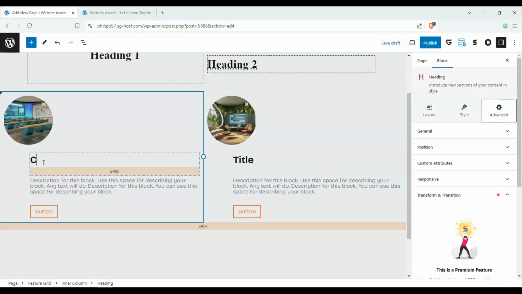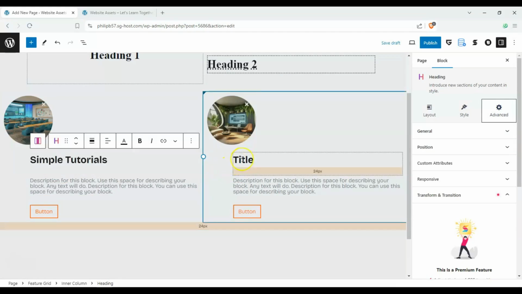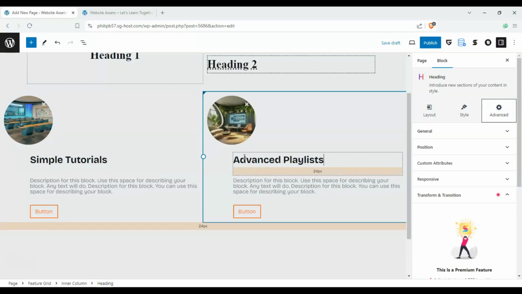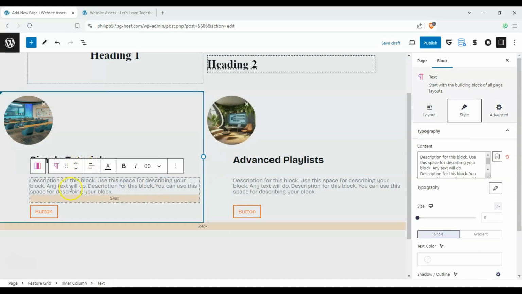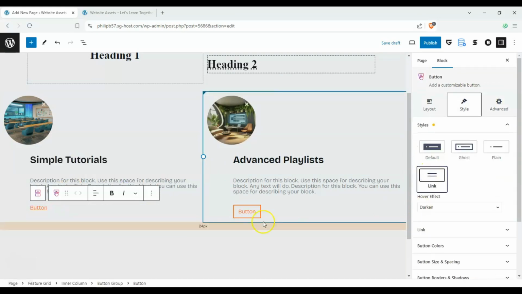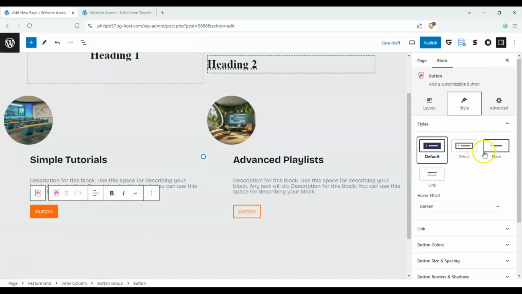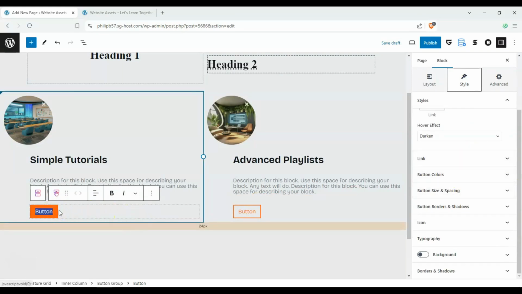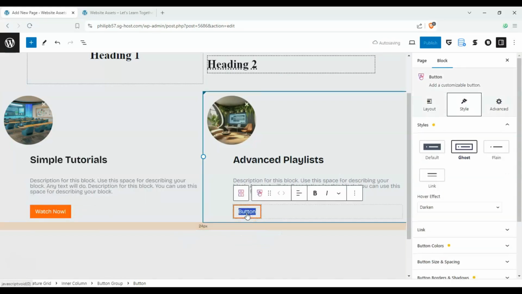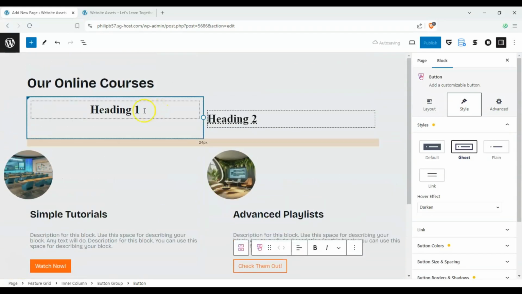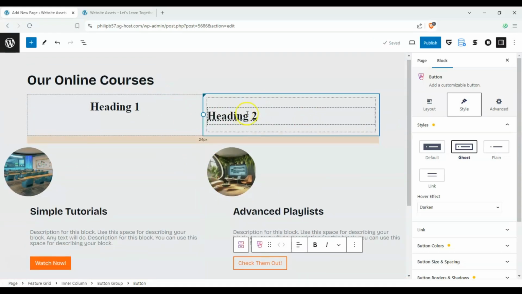Okay. Simple, tutorials, advanced. Okay, and then we can describe this however you want, and then we can change our buttons here to have their own colors, their own animations, their own typography. Okay, and let's just keep these as examples.